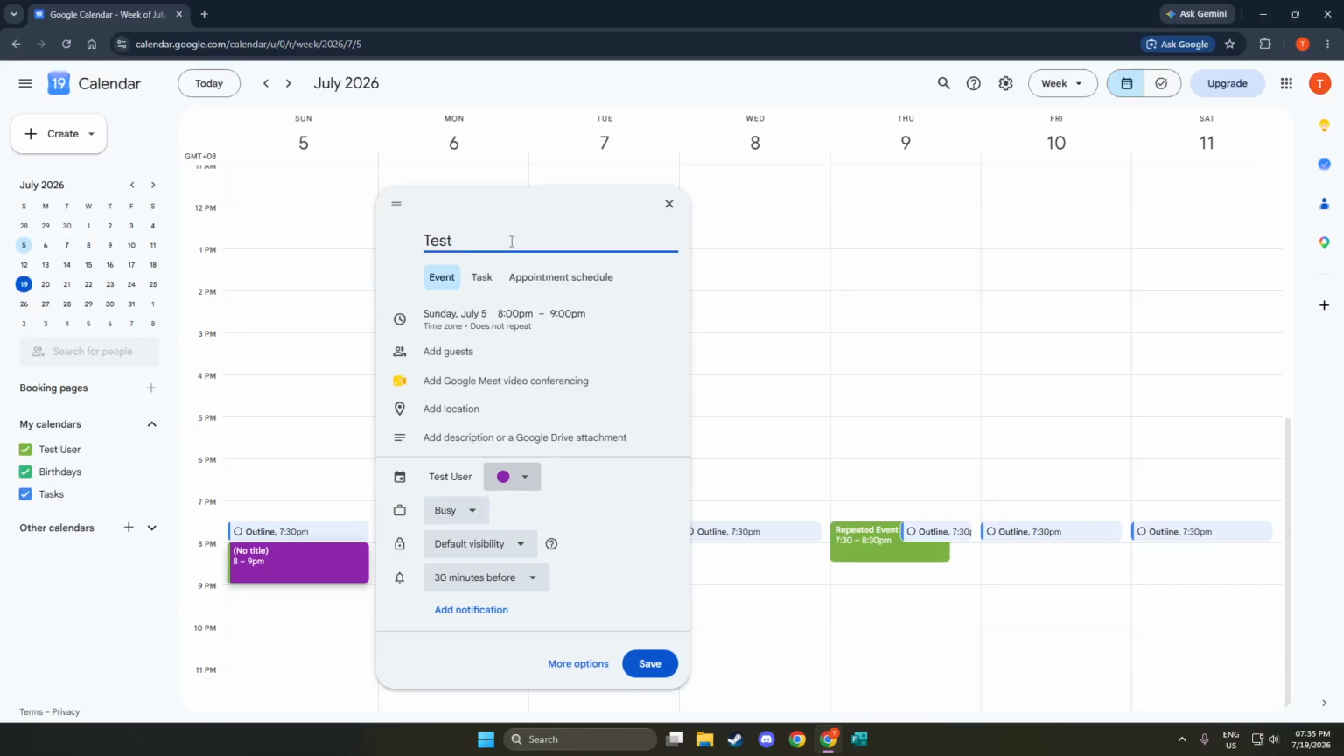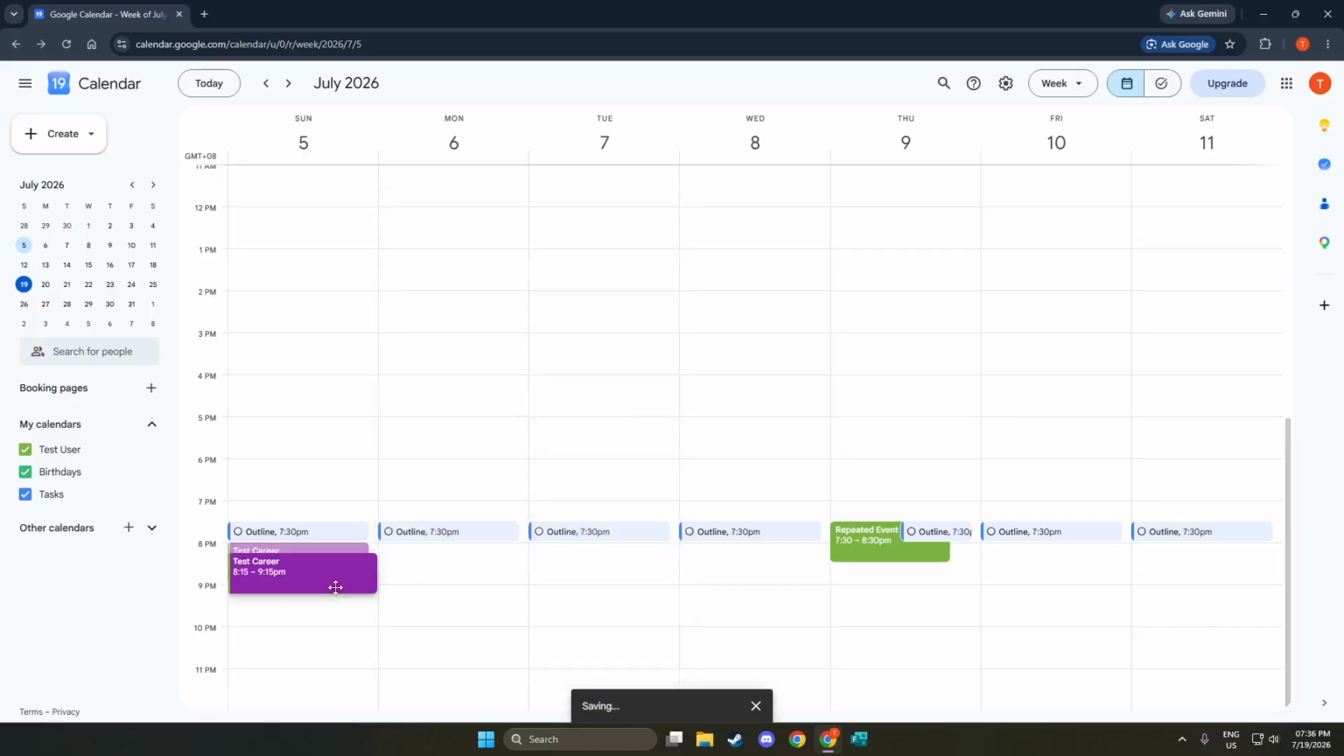Using colors is not just about aesthetics, it serves a functional purpose. It allows you to prioritize and manage your time better. Once you have chosen a color, you will see the change reflected immediately in your calendar. This reassures you that your selections are applied and your event is now categorized.